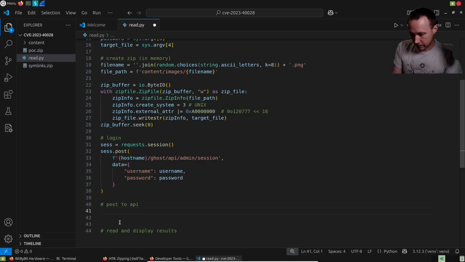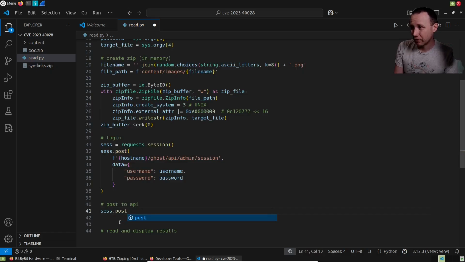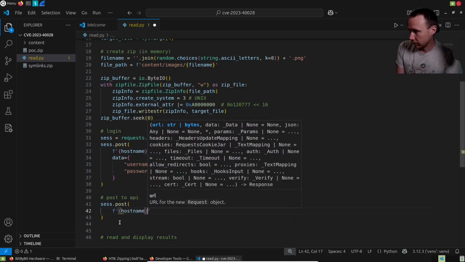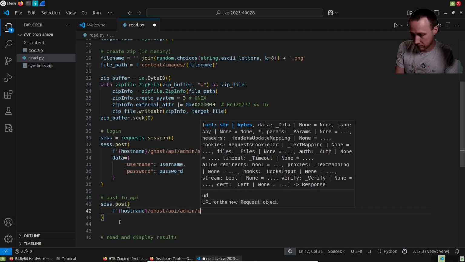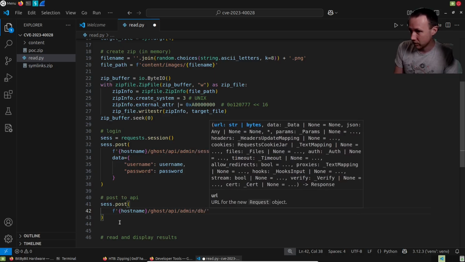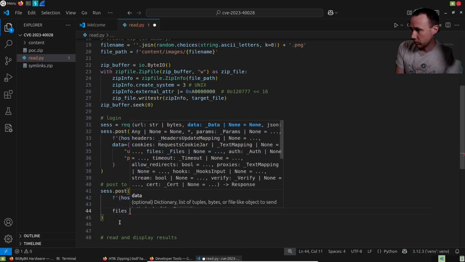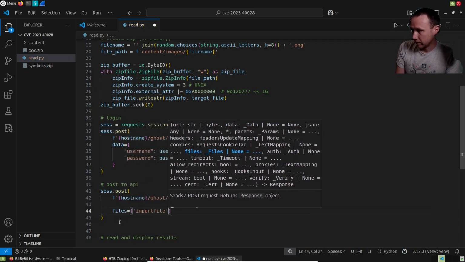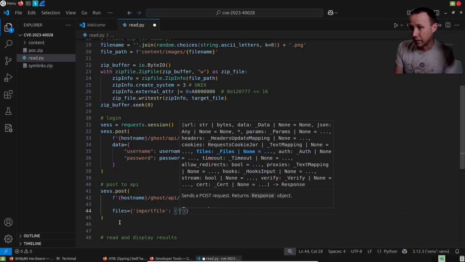Post to the API. This will just be another one. sesh.post, and I could capture the results of this if I wanted to keep track of it, but I'm just going to let it go for now. And this will be hostname/ghost/api/admin/db/import/. And then on here, I'm going to say files is equal to import file, and this is going to be a tuple.